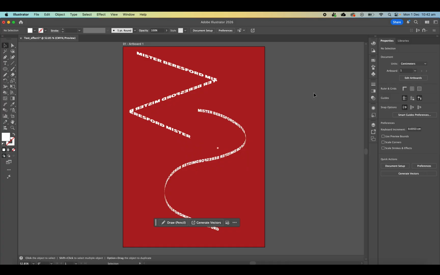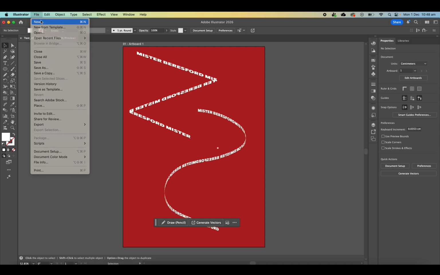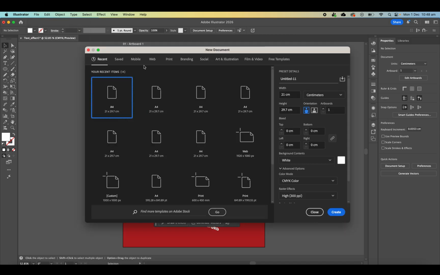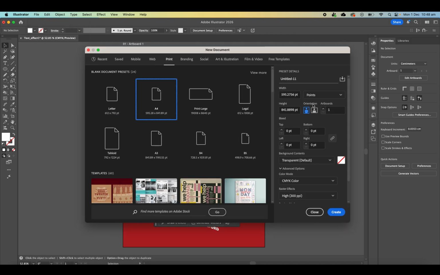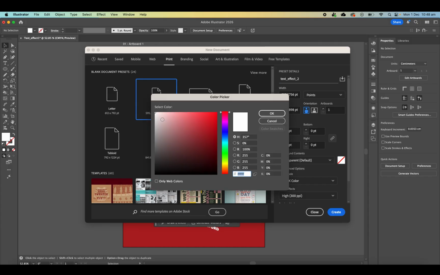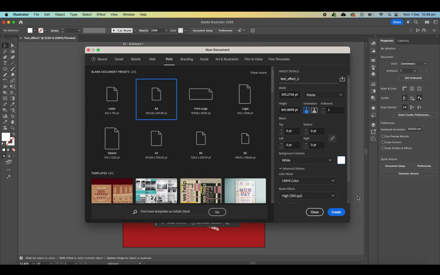Okay, for this second effect, you're going to want to create a new document. So you're going to go File, New. You're going to come to Print again and select A4. And we're going to call this Text Effect 2. You're going to want to change the background color from that red before to a white color.